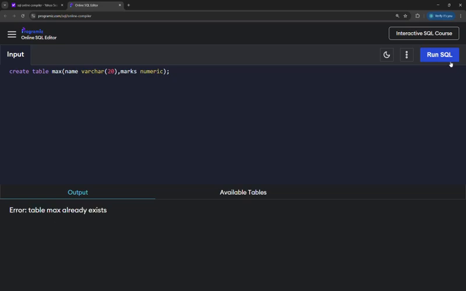See, error: table max already exists, because I've already given the max table. So instead of max I'll give mat. Okay, mat I've given now. Now I'll run SQL. Okay, the SQL query is successfully executed, however the result is empty. Now we should come to the second line.